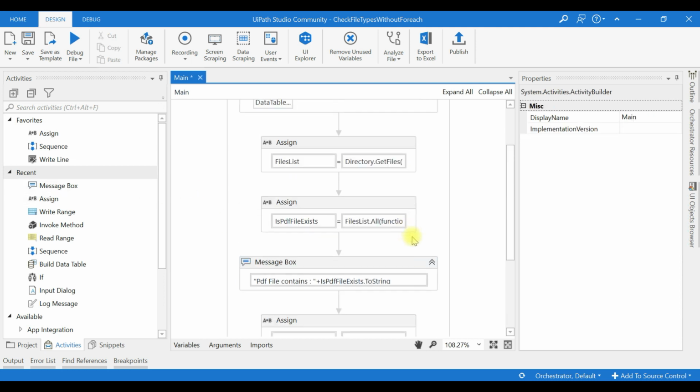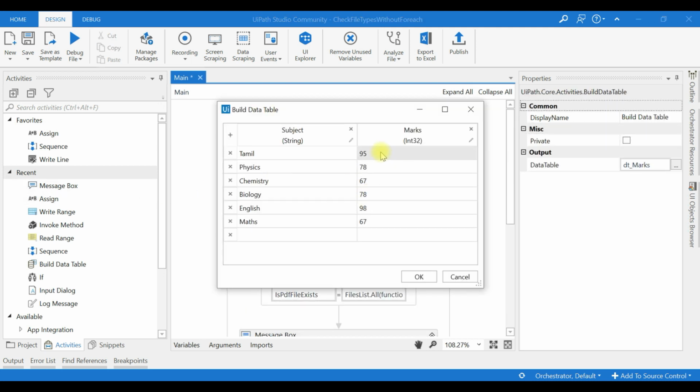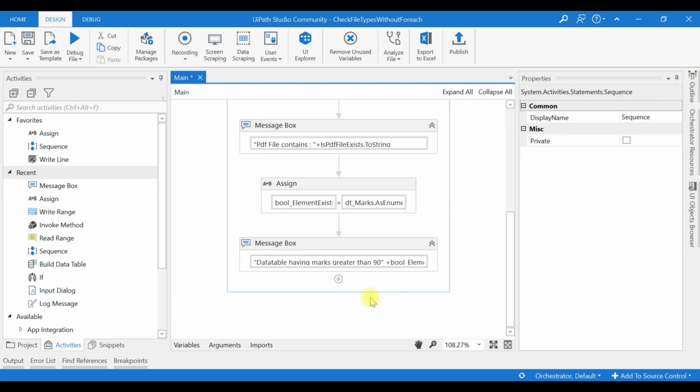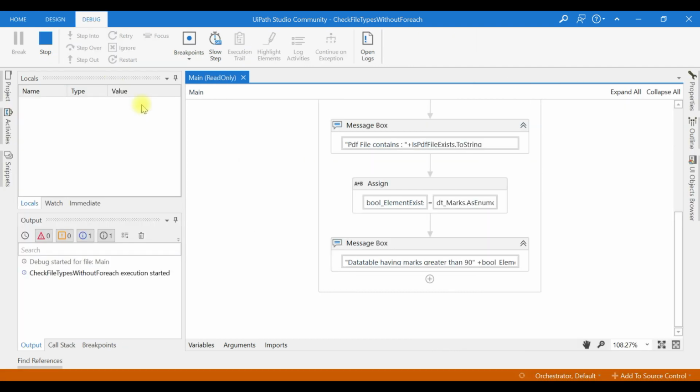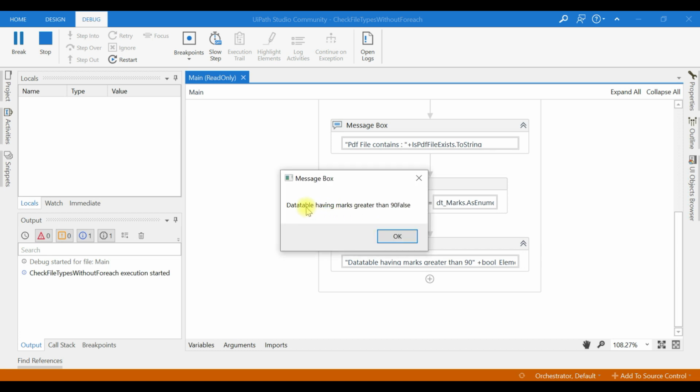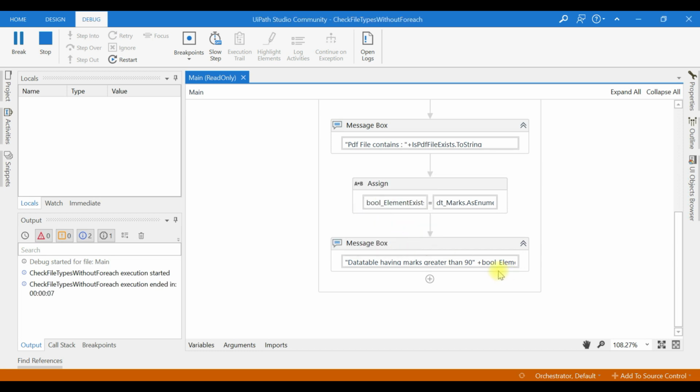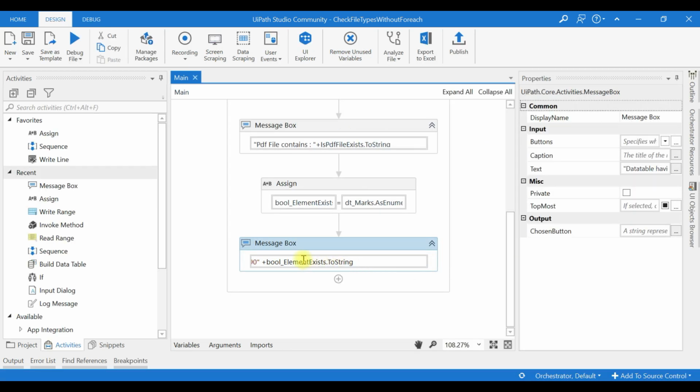Now we will make everything lesser than 90. Okay, now check the result. 87, okay, 76. Now none of the marks column has a value greater than 90. Now it should return false. Data table having marks greater than 90 must return false. So first one is PDF file contains false. Okay, see, data table having marks greater than 90 false.